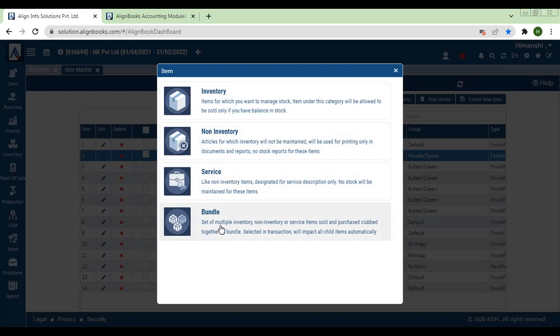It is most common, for example, in festival times, you may have seen gift hampers, right? Combo packs. These things you have to create under the bundle option. Or if you are into the tour and traveling business, then whatever tour packages you have, you have to create them from the bundle option.